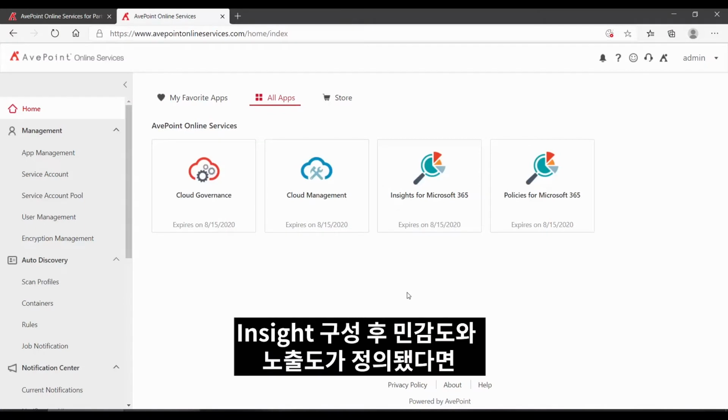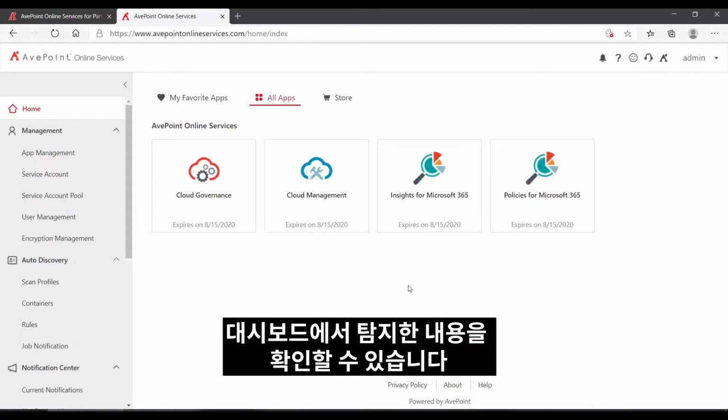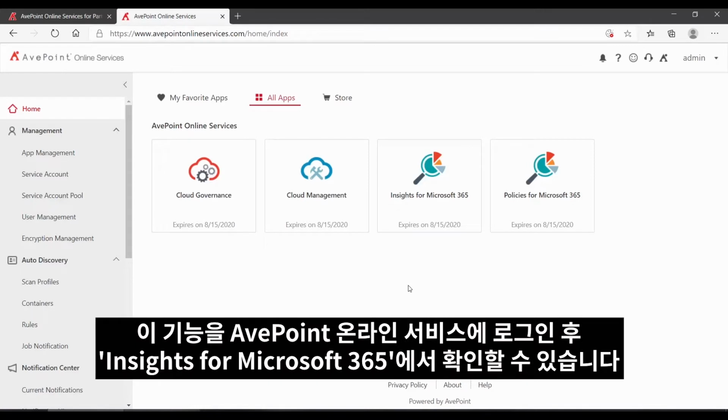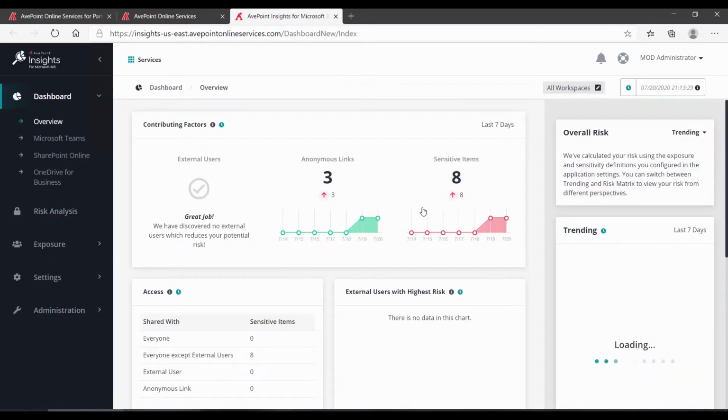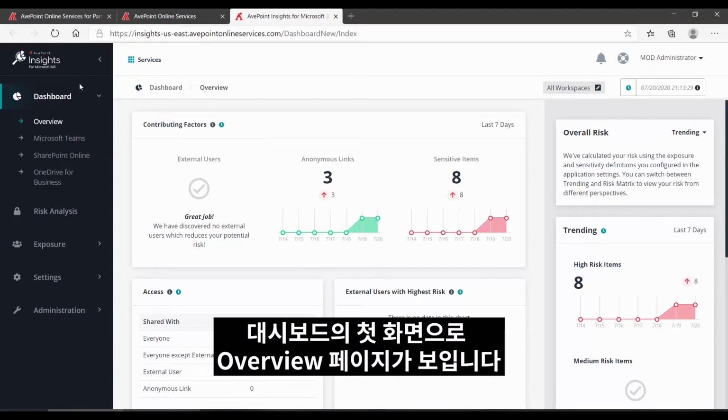After you've configured Insights, and it's applied your sensitivity definitions as well as your exposure definitions, you can go in and use the dashboard to review what it's found. To do that, log on to AvePoint Online Services, and on the Home tab, locate and click Insights for Microsoft 365. When Insights opens, you will be on the dashboard on the Overview page.